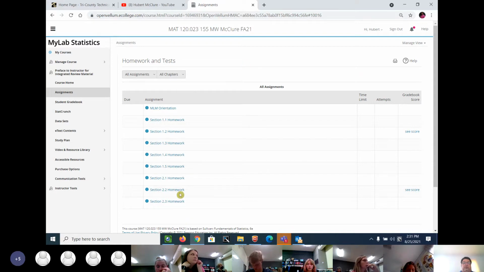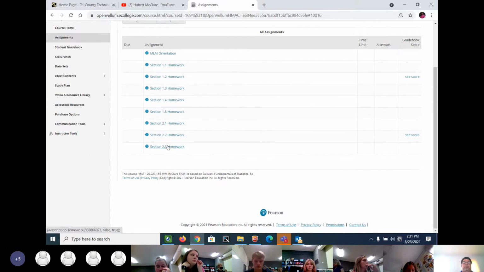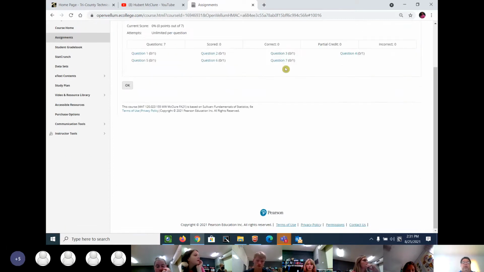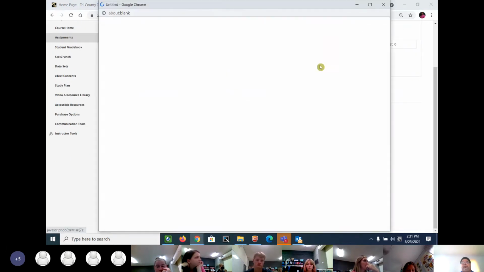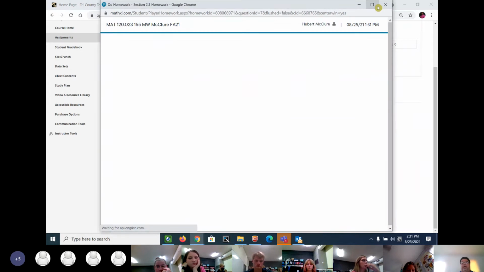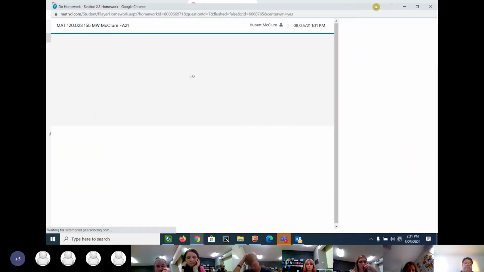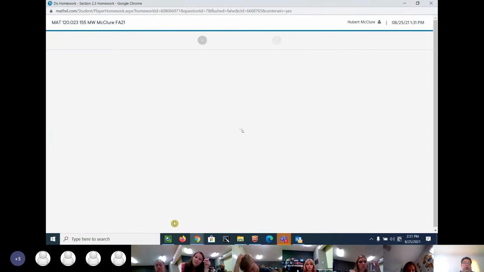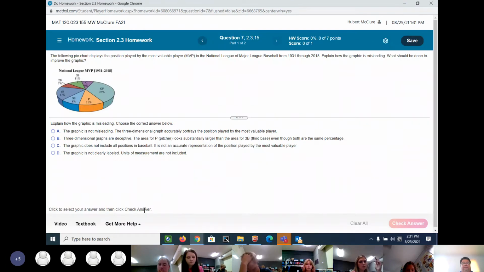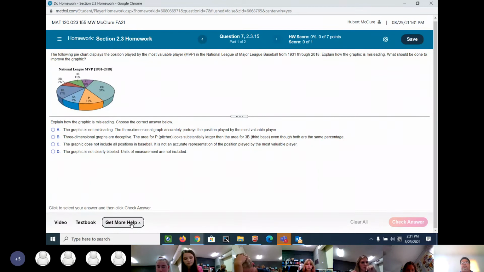When you go to one of these homeworks, here are the 3 buttons that I want you to focus on. I want you to write down these 3 buttons. The buttons are, well, get more video, textbook, and get more help. These are the buttons that are going to help you when you're at home doing homework.